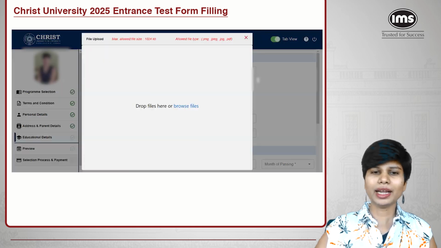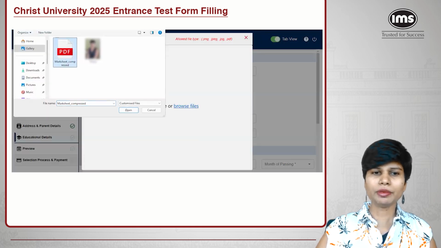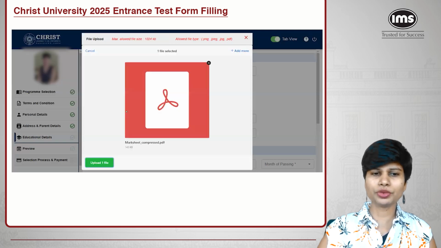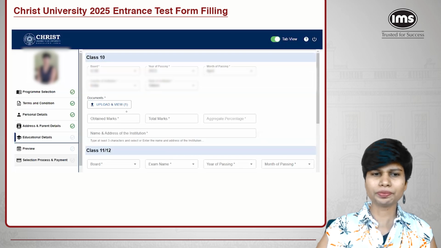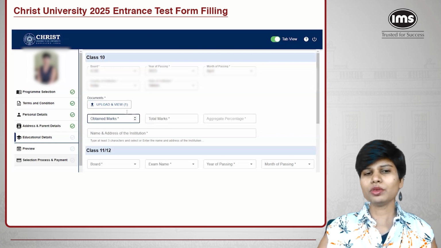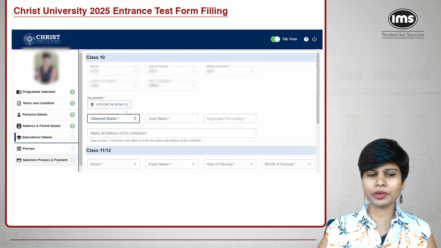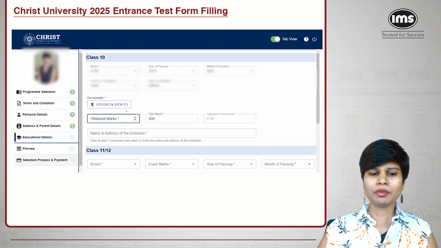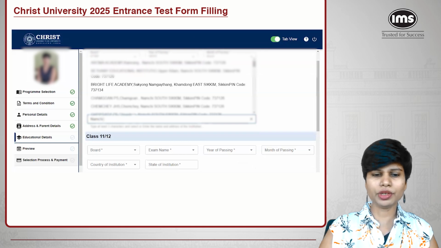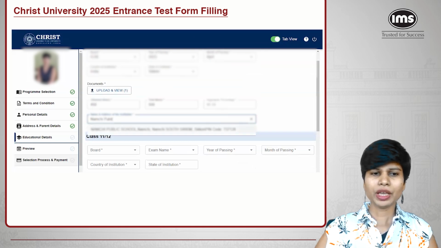Now your class 10 board results have to be uploaded here. Remember that it has to be compressed to the particular format they have asked for, below 100 KB. You are not going to put anything in terms of percentage; you are supposed to put in your marks here. Say, for example, your total marks were 500 and your obtained marks were 450. It automatically calculates your aggregate percentage. The name of the institution is very much mandatory, so fill that in and then go ahead.